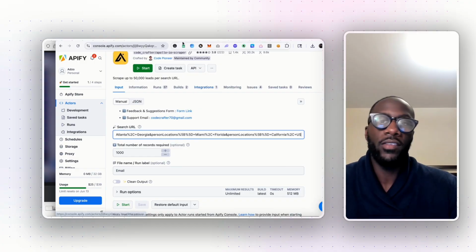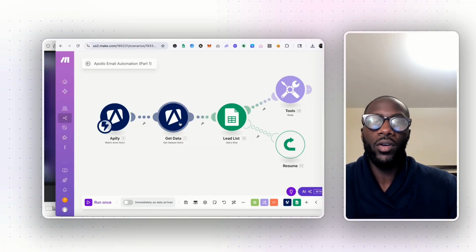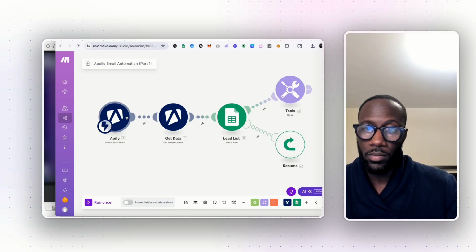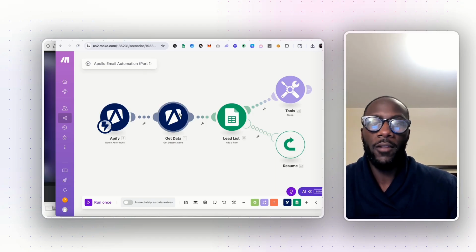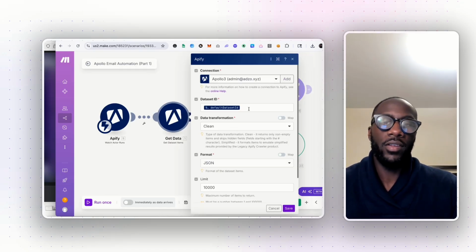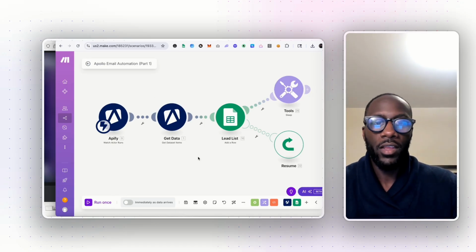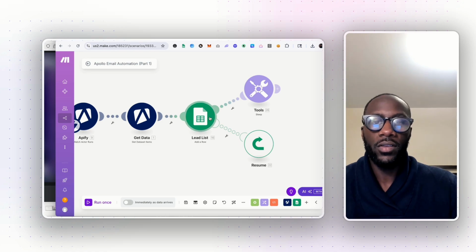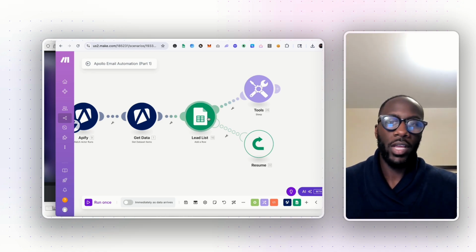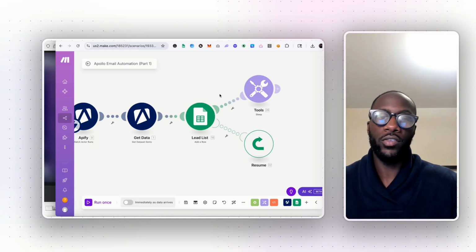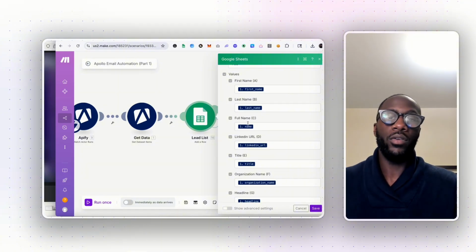But to take it a step further, you can create a scenario within Make where you start it by watching the Apify actor, this Apollo lead scraper is the actor in this case, and then the next module is the get data module, which will take the data set that gets output from the Apollo scraper, and then it'll put it onto a list, a spreadsheet that you've created for all of these leads that you've now gotten from Apollo through this scraper. And on that list, you can format it how you choose to.